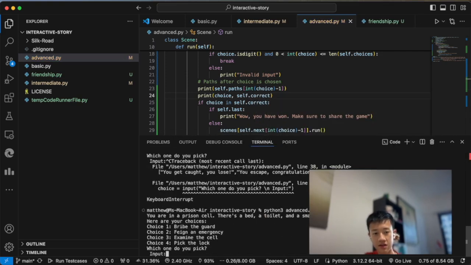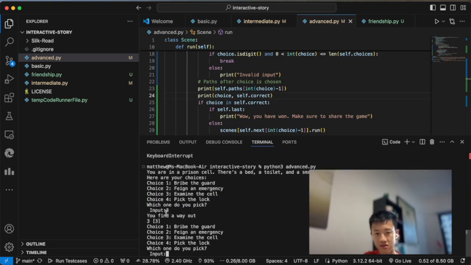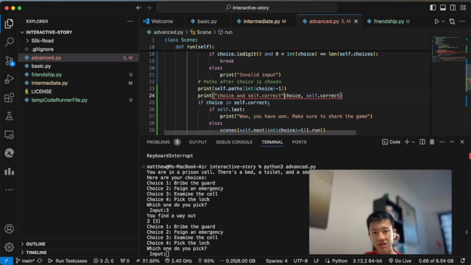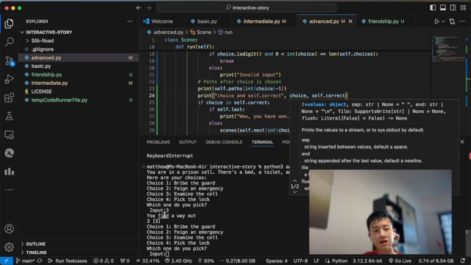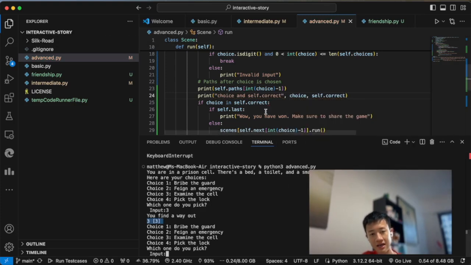Alright, just print out everything. And by the way, that's Control C to keyboard interrupt and stop the program. If I examine the cell, you can see there's almost nothing wrong. Make sure your print statements are clearly labeled, so you can put "choice" and "self.correct" here just to label what it is. Obviously, nothing looks wrong.